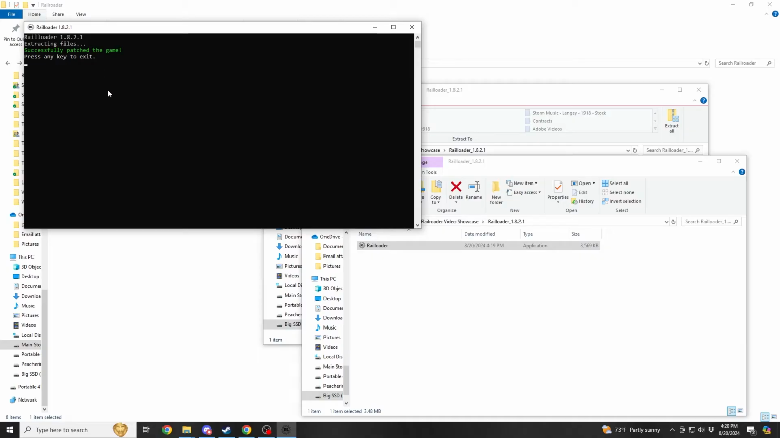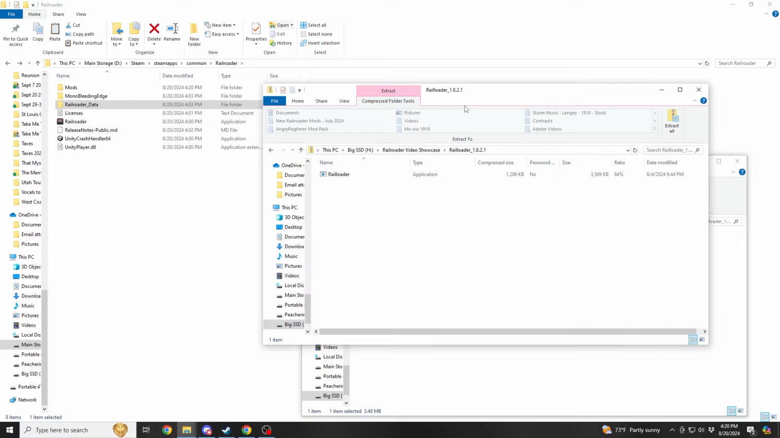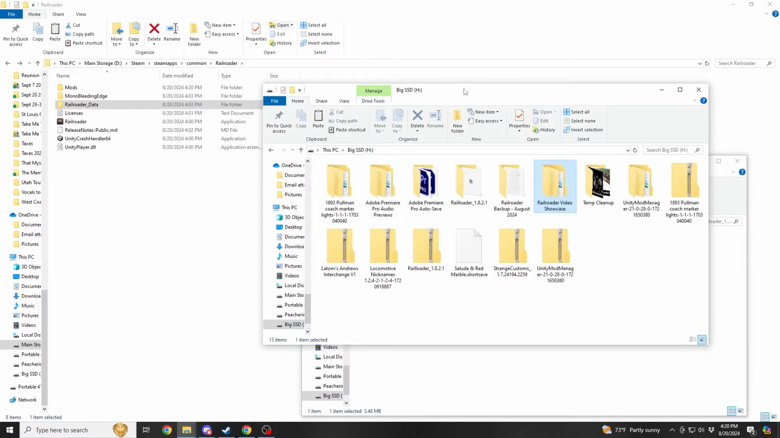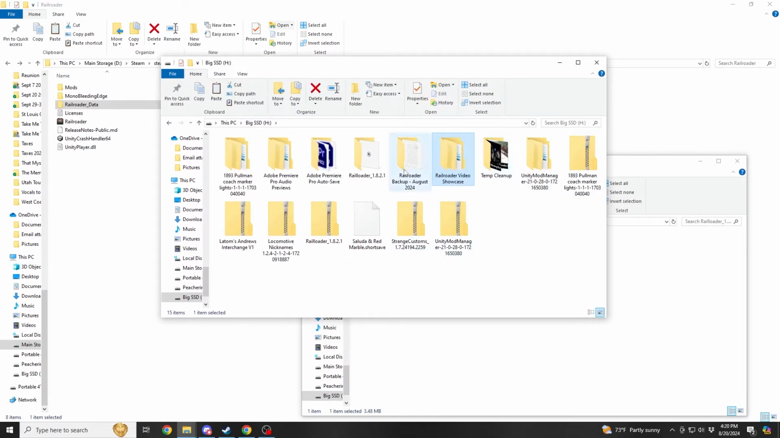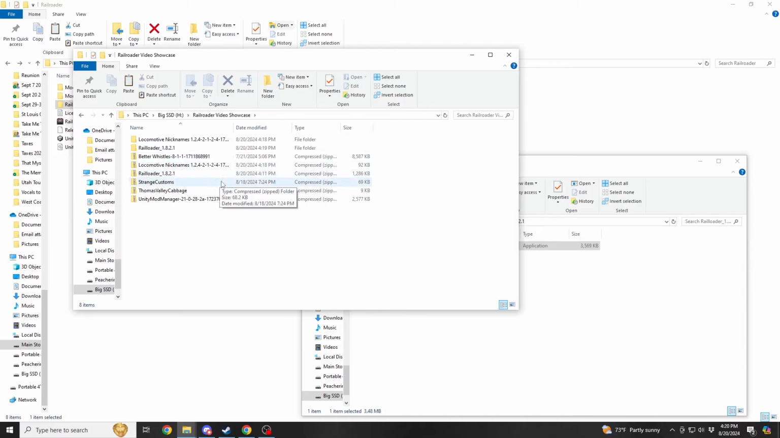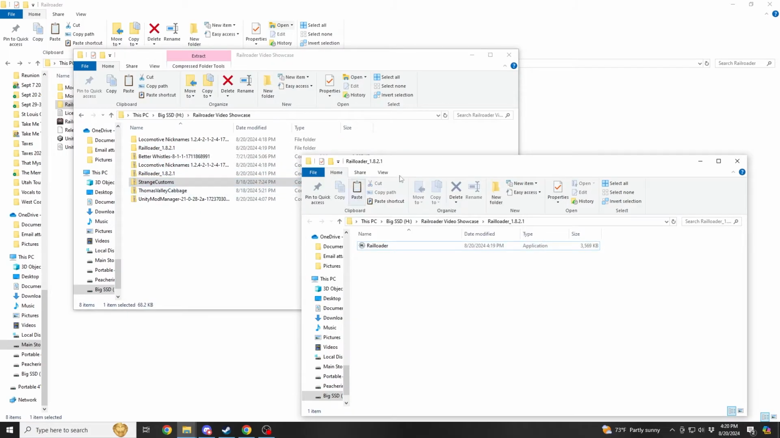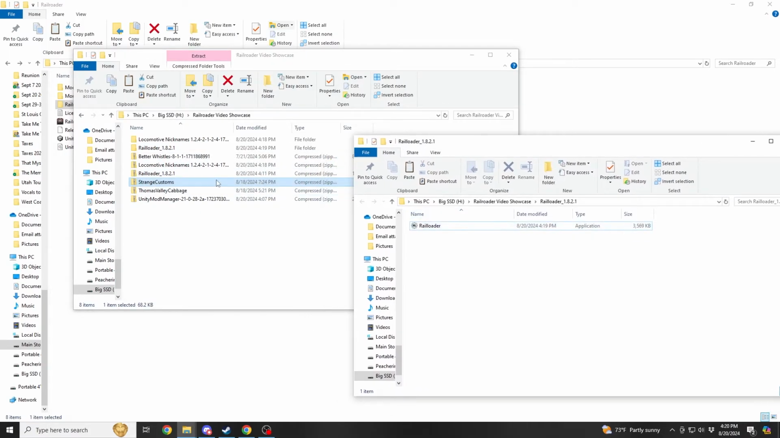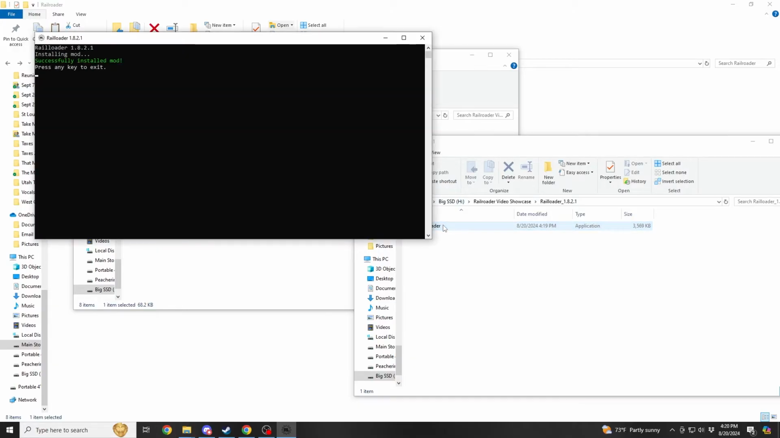And now Railloader is now patched into the game. You have this little dialog box here. Now, many mods like Strange Customs and some of the others are going to require using Railloader. So, for example, right here we have Strange Customs. Strange Customs uses Railloader in order to actually use the game. So again, download the file, have your Railloader executable open, and just drag and drop it right on top.